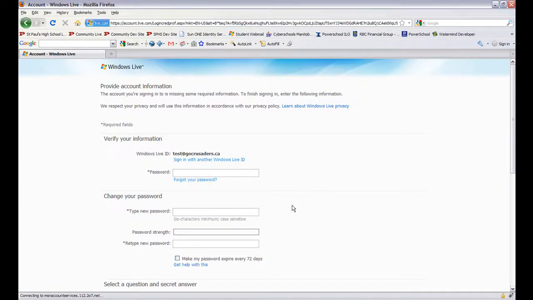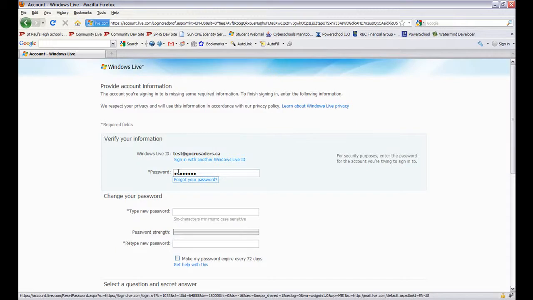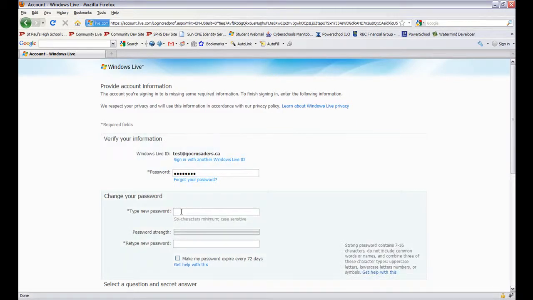Once logged in here, you'll notice that it's going to ask you to verify some information, change your password, and select an alternate email address. That will allow you to change your password if you should forget it. So the first thing you're going to do is verify your current email password. And then you will select a new password.